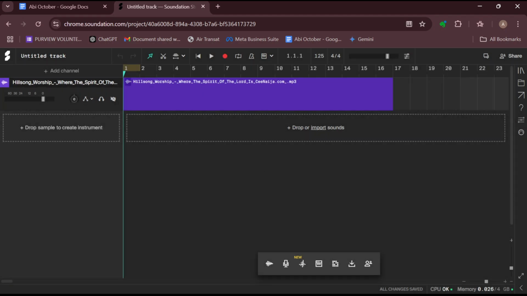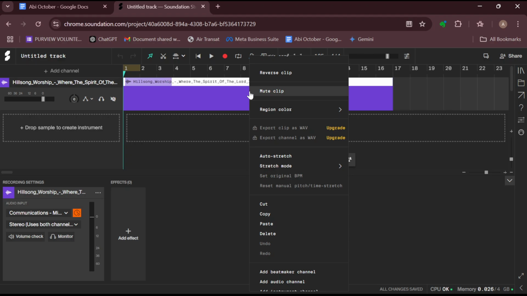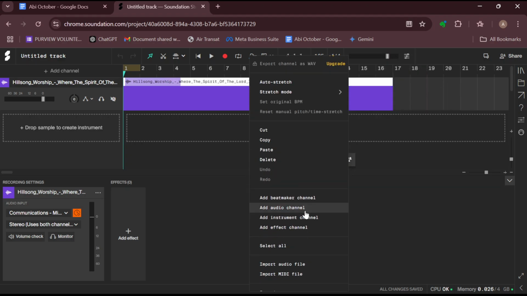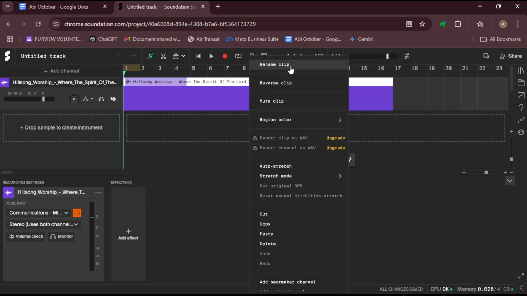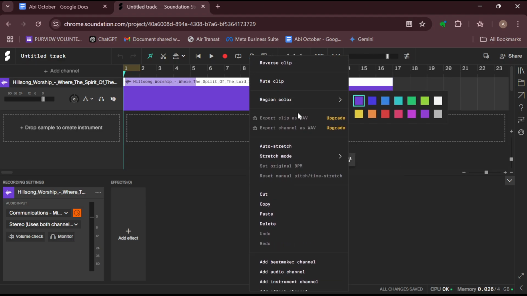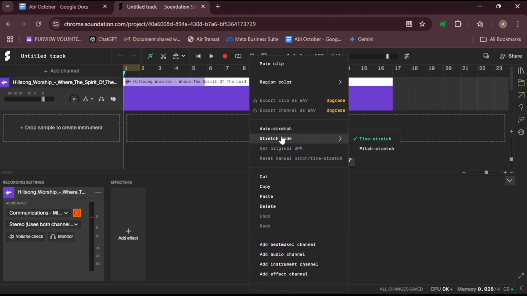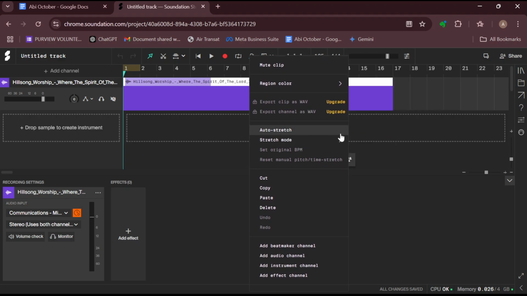So once you've opened the project and you are on the project page, the next step is for you to go ahead to select the audio whose pitch you would like to change. You just left click on it this way. And then by doing that, you can see a list of options displayed, which includes rename clip, reverse clip, mute, auto stretch, stretch mode. So ensure you click on stretch mode.